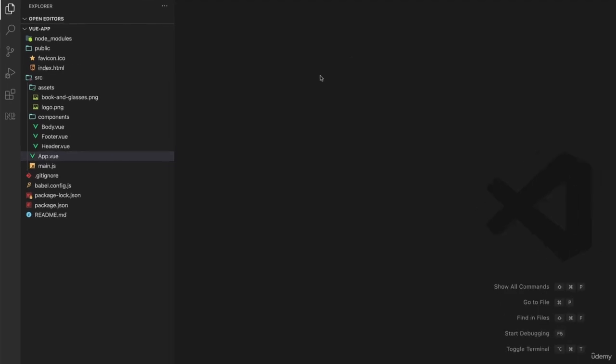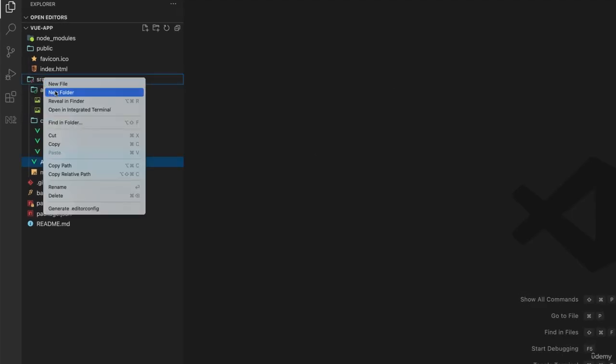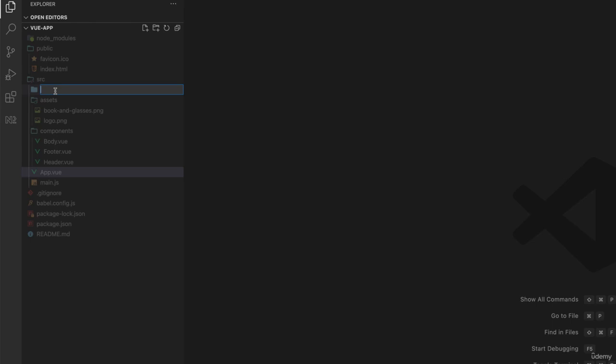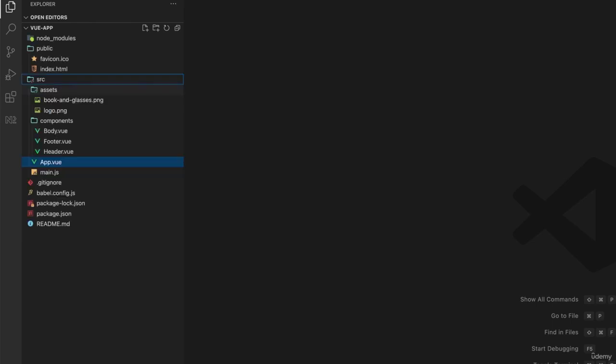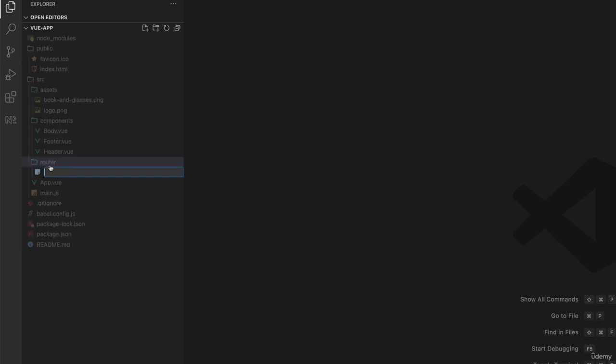So what I'm going to do is back here in my application, in my IDE, inside the source folder, I'm going to create a new folder called Router, not surprisingly. And inside of that, I'll create one file, and this is in the router directory. I'll just call it index.js.